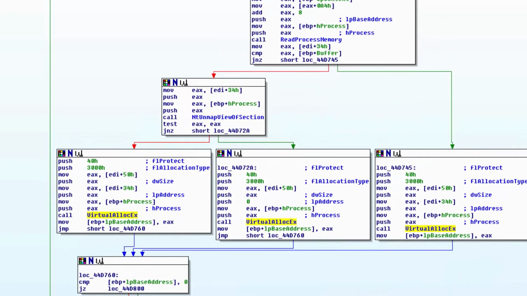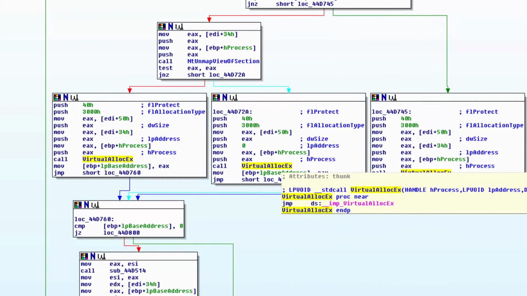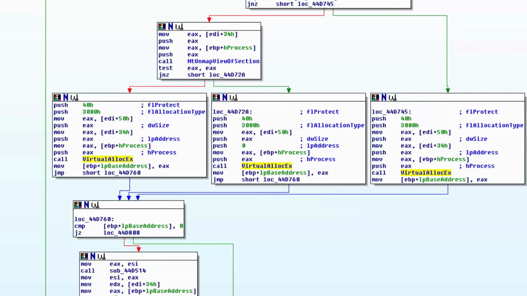Okay, so just to recap, either it will unmap the whole binary from memory and then allocate a new memory space in that unallocated chunk, or it will just allocate directly without unmapping. We will see the difference in a second. But at the end of the day, we allocated some memory in the remote process via VirtualAllocEx.